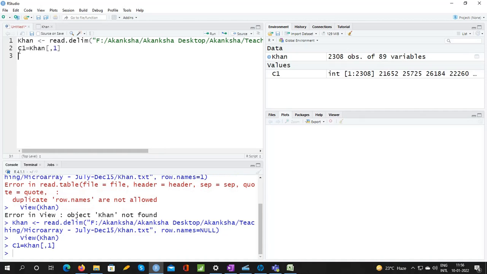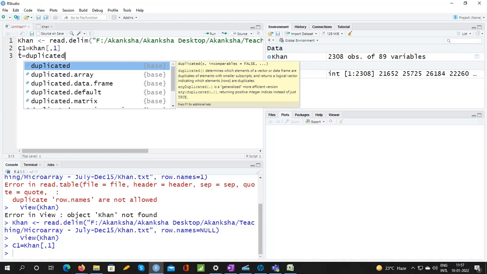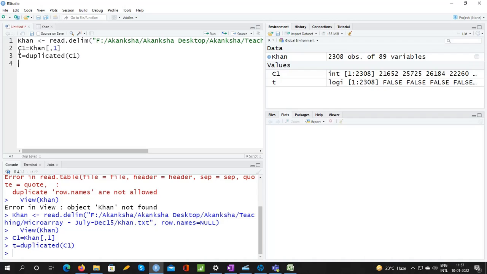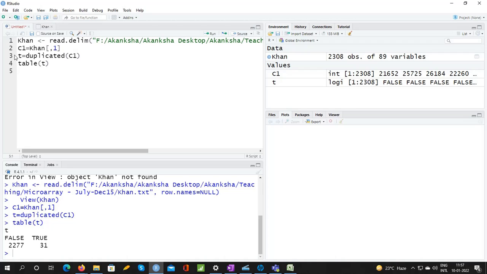And next, take another vector, small t equals to duplicated. It is in the base package only. C1. Now take a look at t. It is saying 31 duplications are there. Now from t only you can get the indexes.